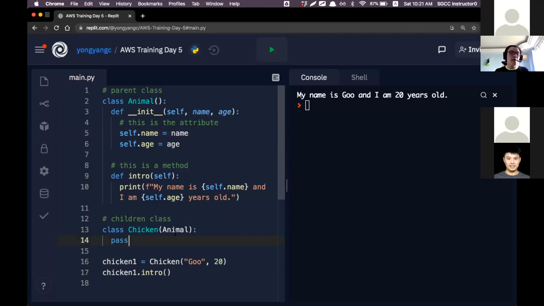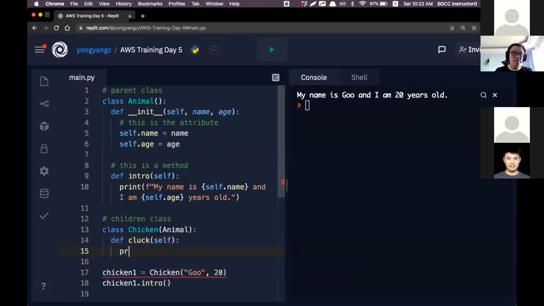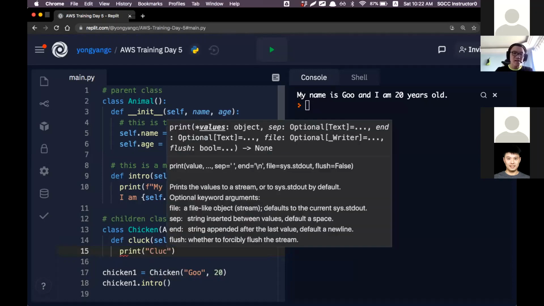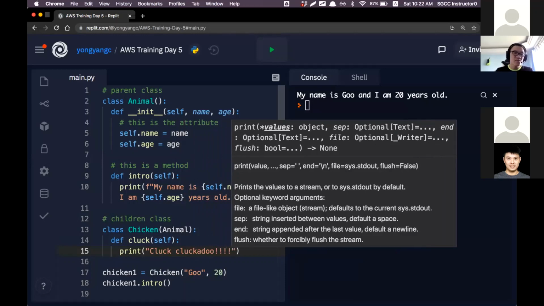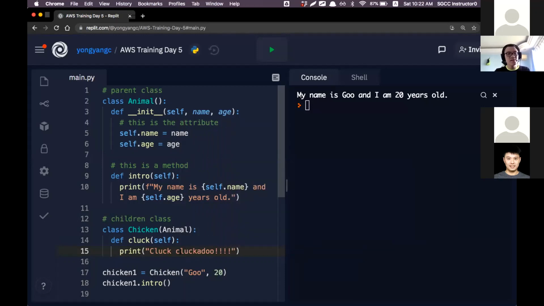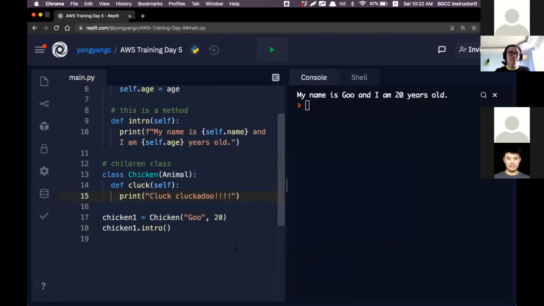Let's say, for example, I want my chicken to have an additional method. So I now define a new method. What is the chicken sound? Quack or cluck? Quack is actually duck, so cluck. What I'm going to do is just print cluck, cluck, cluckadoo, and maybe I'll just write my own name.